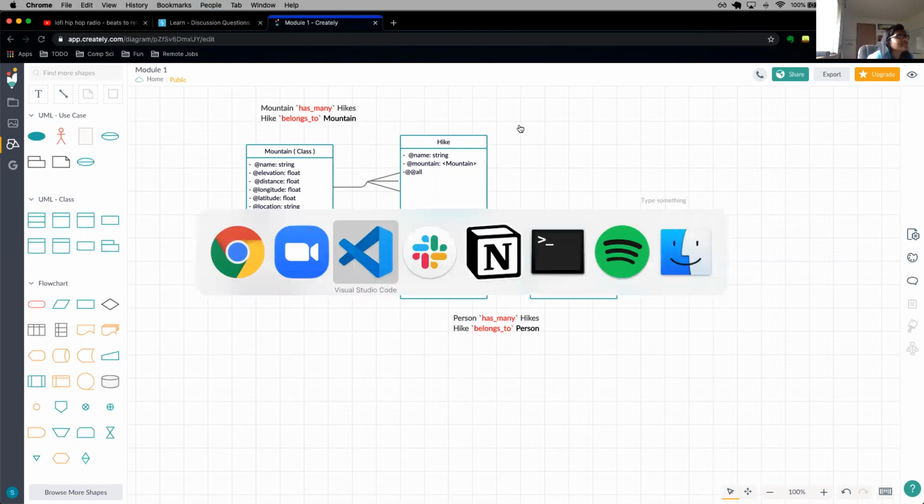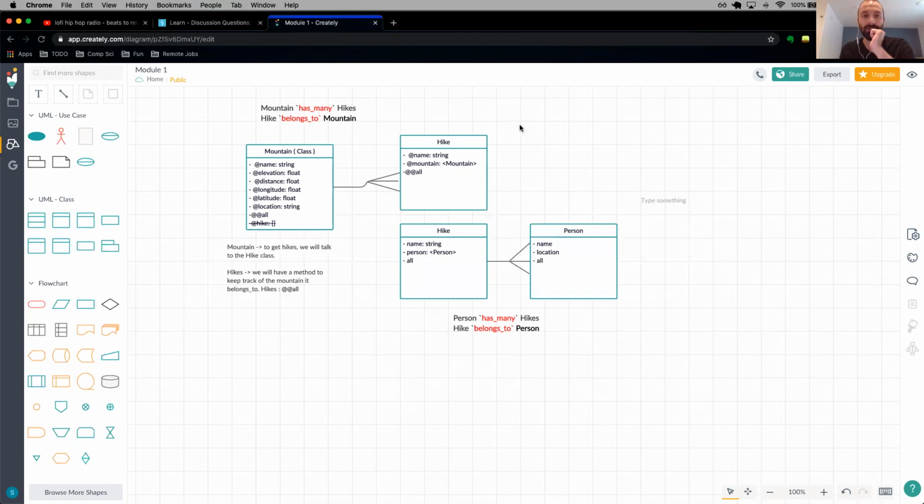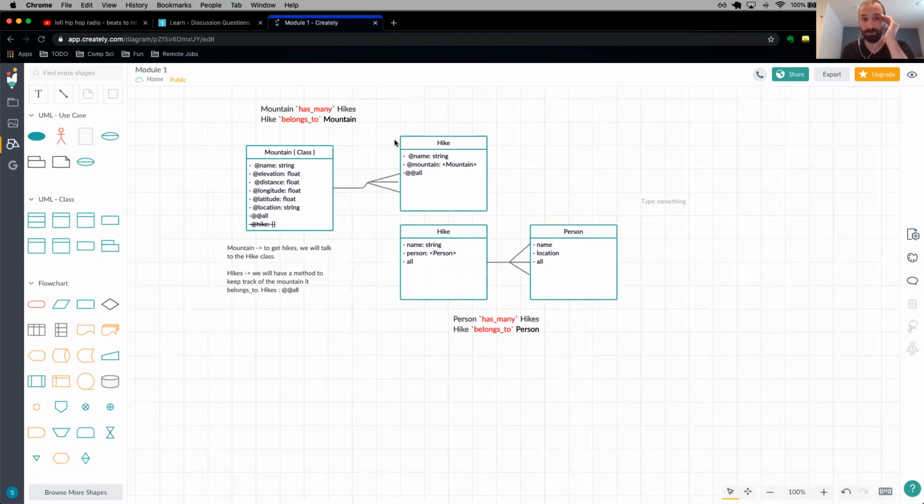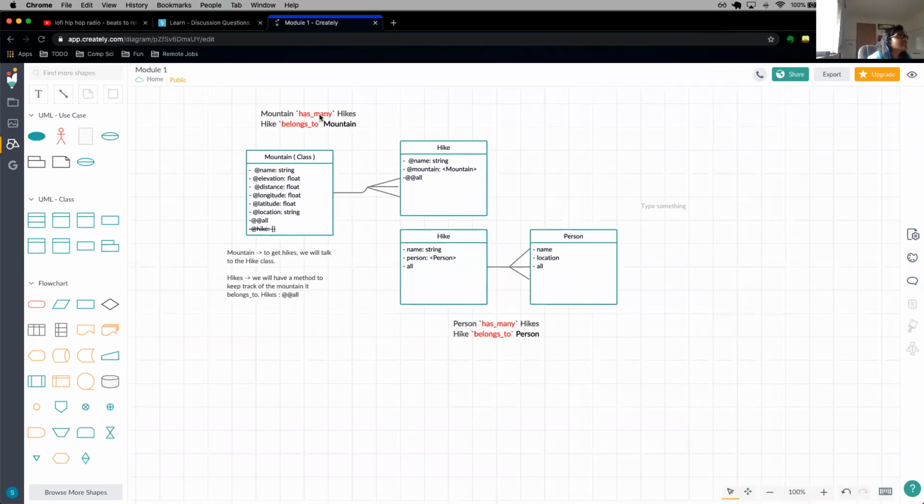Wait, so you said many to many. So many to many is not the same as has many belongs to, but it is the same as has many through. Yes. So has many and belongs to is the same as... Let me edit it. One to many is the same as one to many.